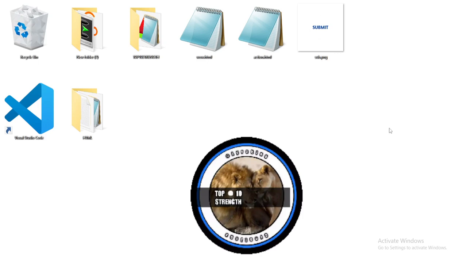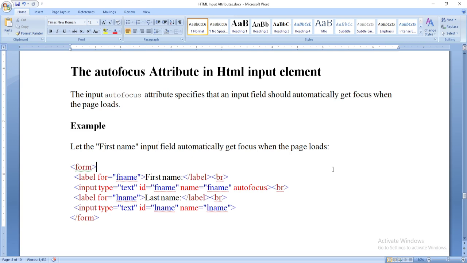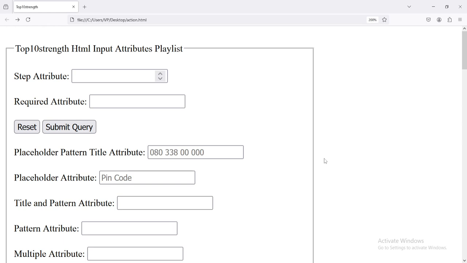Welcome back everyone. Let's continue our discussion on HTML input attributes, and right now we'll be discussing the autofocus attribute in the HTML input element. The input autofocus attribute specifies that an input field should automatically get focus when the page loads. So quickly, I'm going to show you how it works, because this doesn't take much of our time.